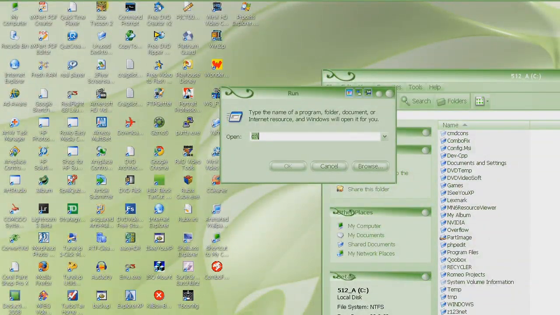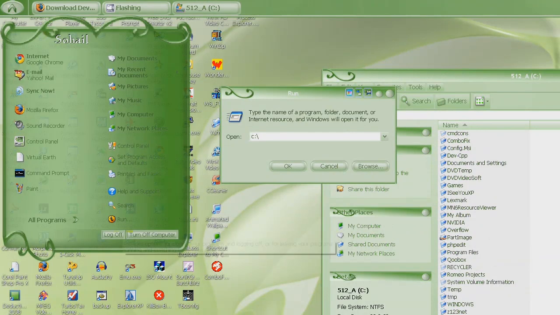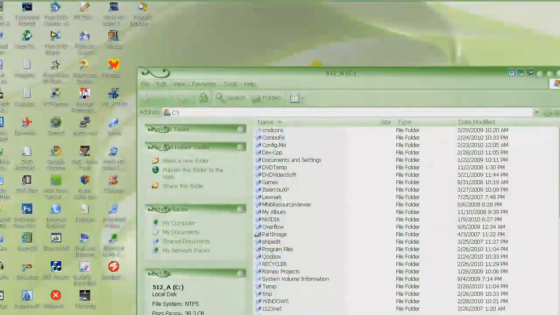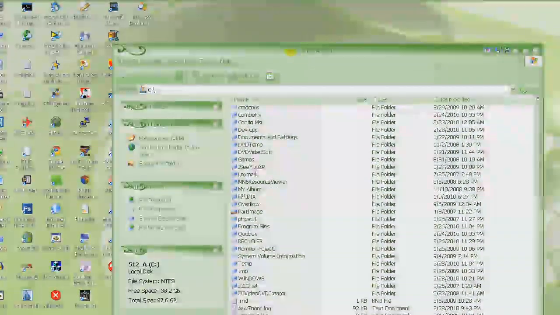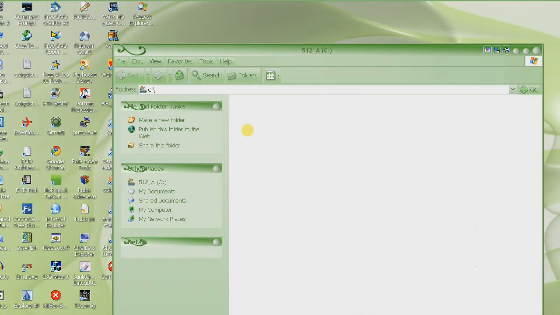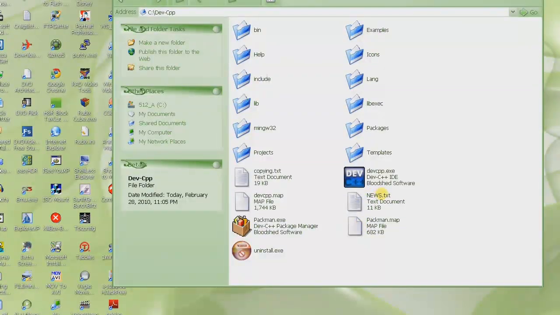Wherever it is, just go to Start and then click on Run, and you will see this dialog box. Type C colon slash and then press OK, and you will get Windows Explorer with the C colon directory. You can see this is where it has installed that compiler. If you go inside it, you will see this Dev C++ icon here.